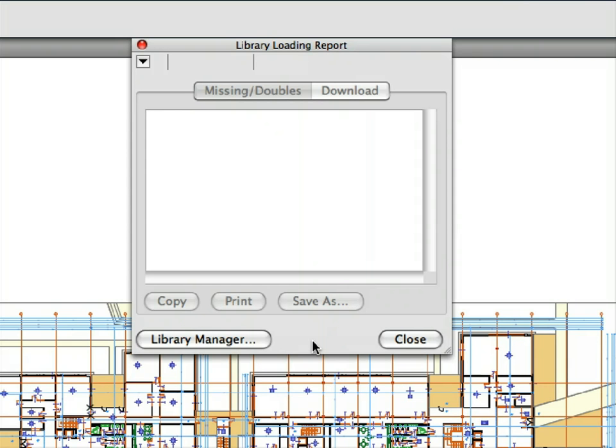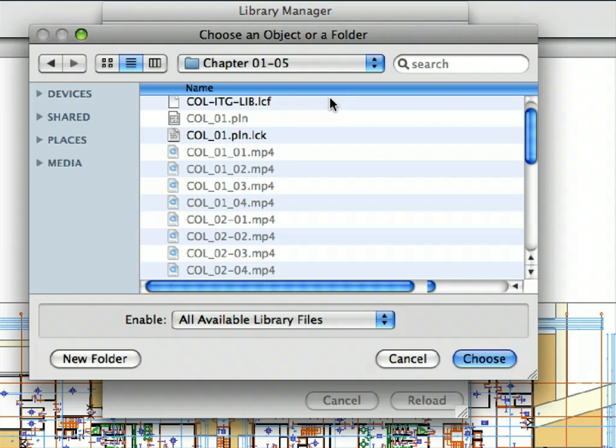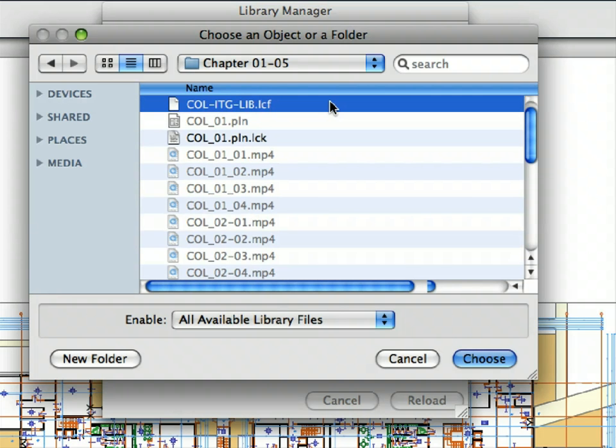To load the library parts needed, push the Library Manager button on the bottom of the report window. This will open the Library Manager dialog. To load the library container file, click the Add button on the upper part of the dialog and select the ITG Library LCF file in the opening dialog. An LCF file is situated in every chapter folder next to the solo project files.